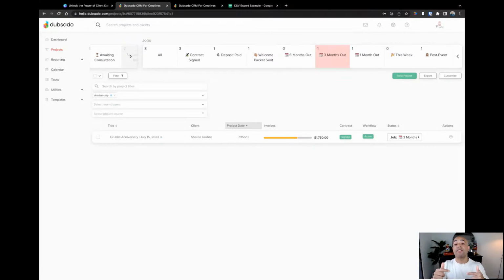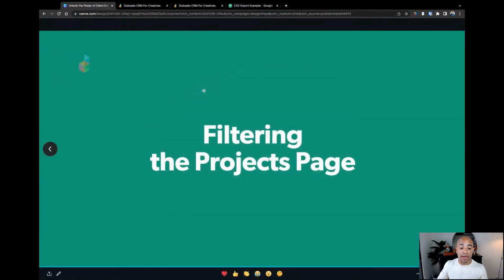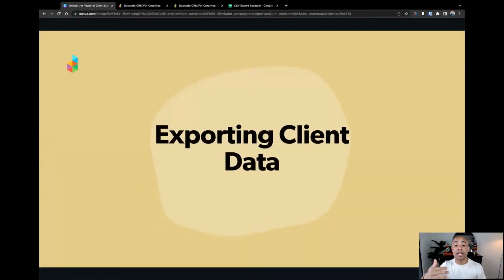Now, speaking of filtering, the last thing that we're going to talk about here, and then we'll wrap everything up, is exporting the client data. So now that we have everything organized, how can I use this data to maybe put into Google Sheets when I have an export CSV option here?